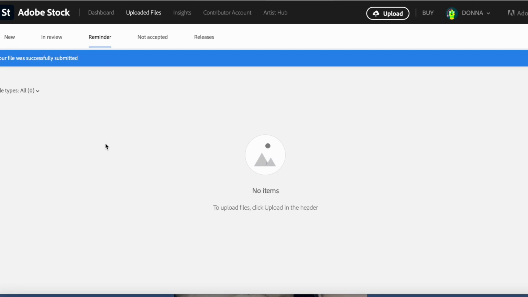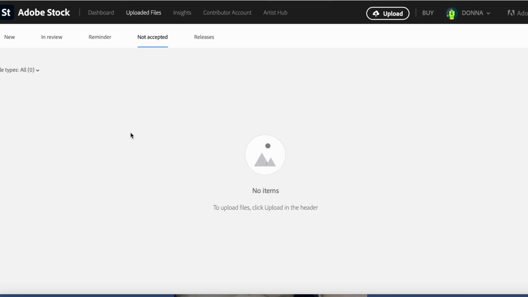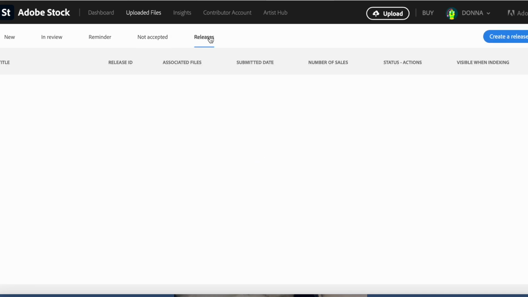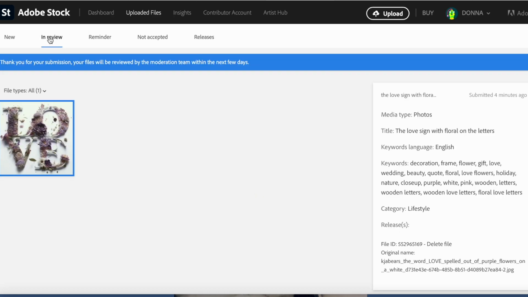And then you'll get a reminder of anything here, or if it's not accepted, releases here. And it's pretty easy. You just keep uploading. Make sure it's JPEG. Make sure the quality is a lot higher than Midjourney when you pull it out. And I'll leave all the links down below for the website so you guys are able to do it.